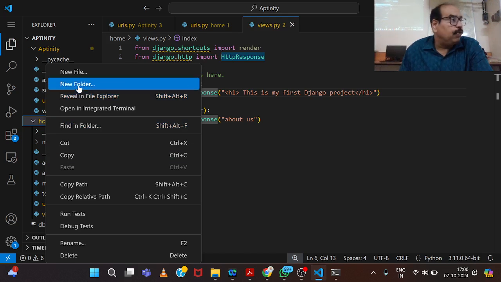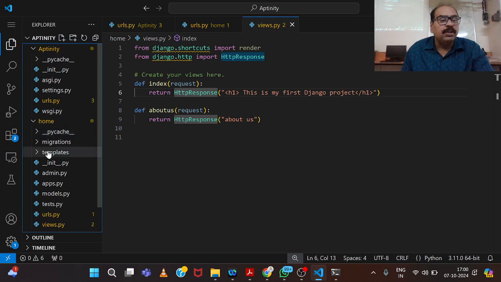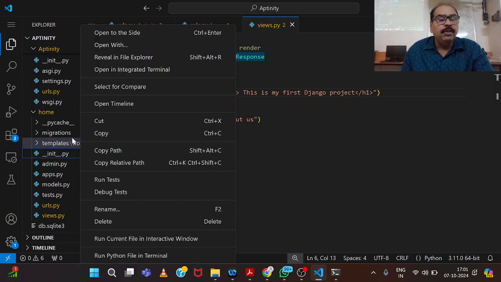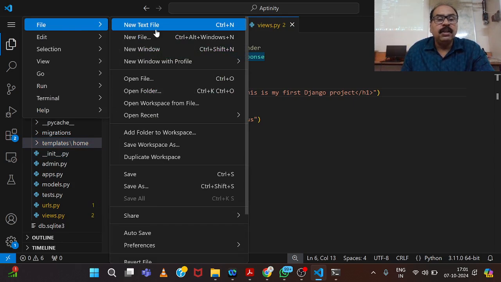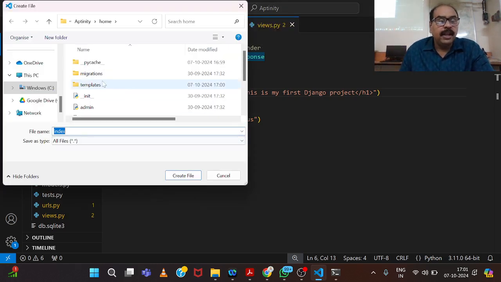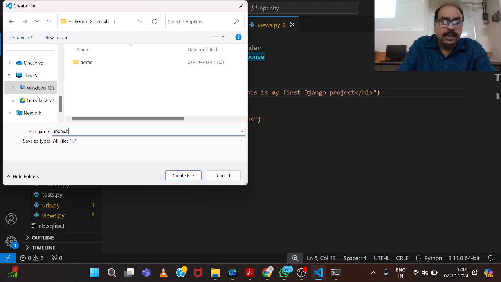I will call that folder templates. Inside this templates folder, I'm creating another new folder called home. Inside this home, I'm creating a new file, and I'm calling this index.html. Okay, templates, home. Inside that home, I'm creating index.html.